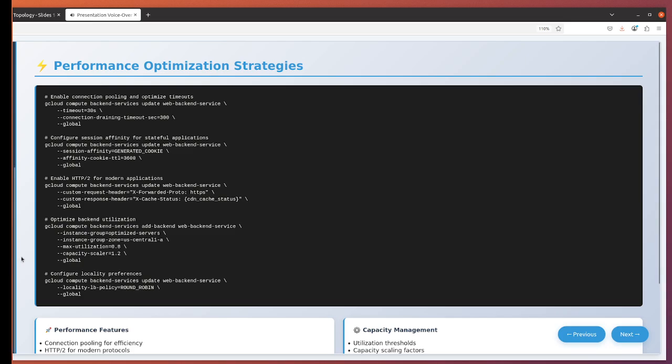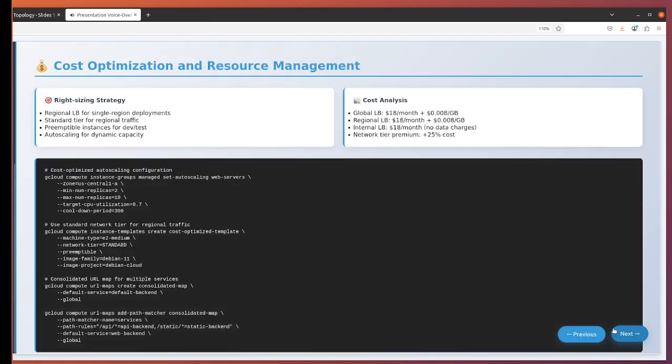Custom request and response headers optimize application behavior. Custom request header X-Forwarded-Proto HTTPS informs backends about original protocol, while custom response header X-Cache-Status CDN cache status provides caching insights. Locality preferences with backend selection algorithms minimize latency by preferring geographically closer backends when multiple healthy options exist. Cost optimization and resource management.